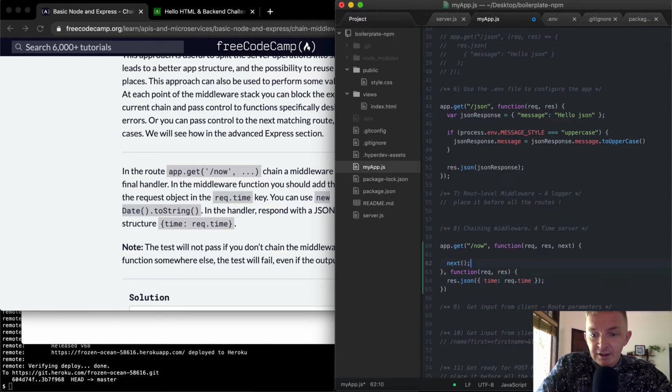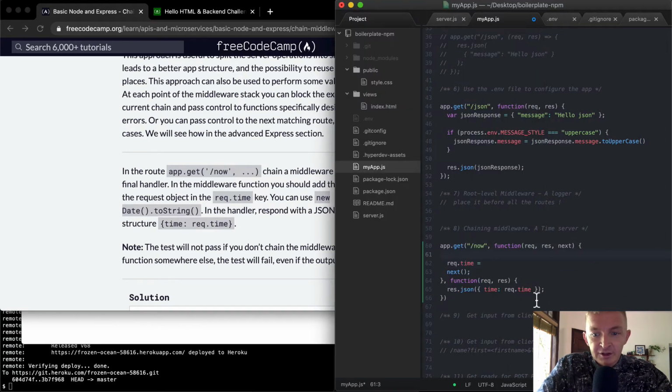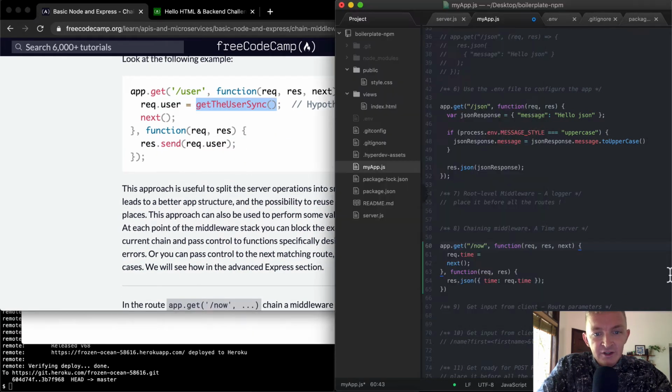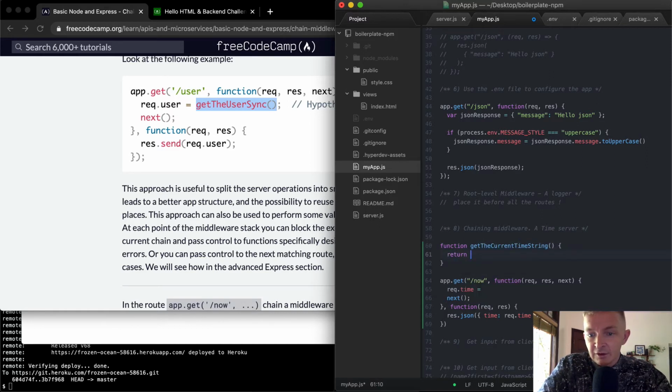And so here we want to say request.time is equal to, well, I think we want to convert it to a string initially. So yes, here they have it actually set there. So I'm going to create a function even above here. It says function of get the current time string, and we're going to say this one returns a new time.